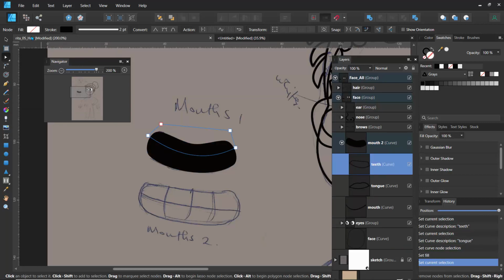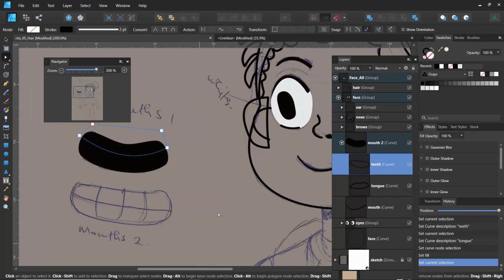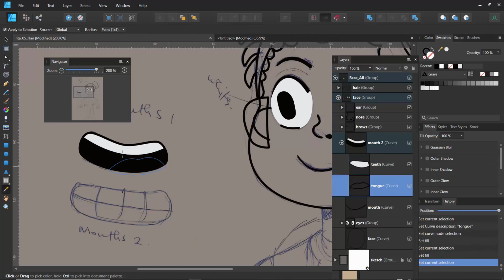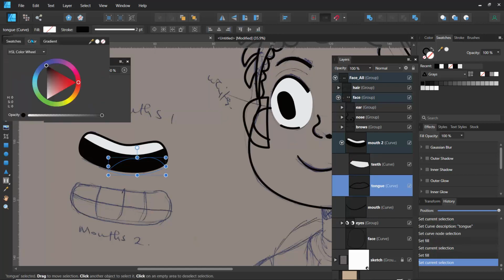So for the teeth, let's use the same color we used for the eyes. So I'll hit the eyedropper tool and sample this. But for the tongue, let's use something different. Let's go back to the move tool. Let's just try, let's go to color and use a nice little reddish tongue.